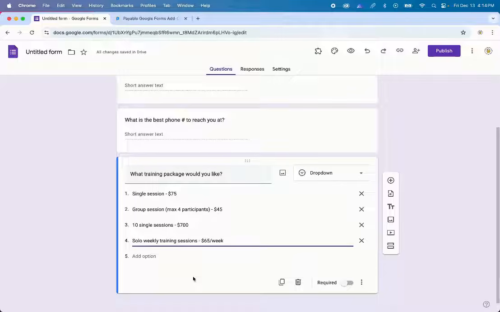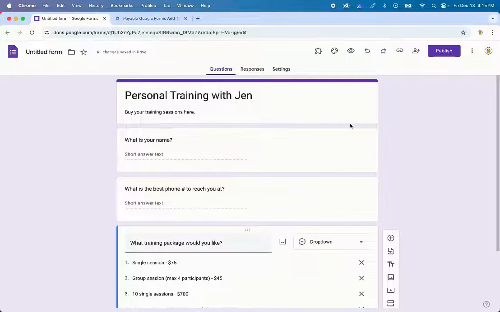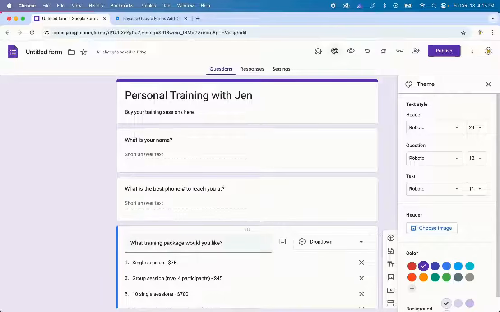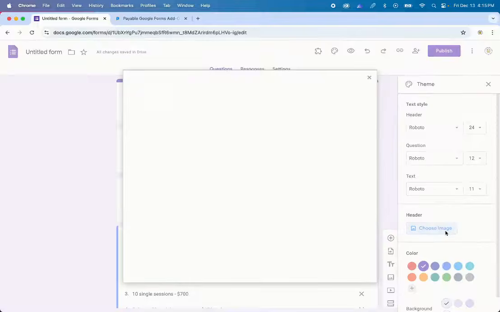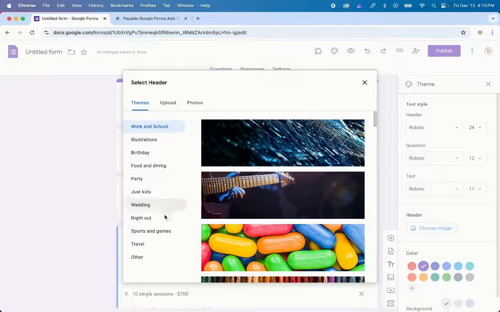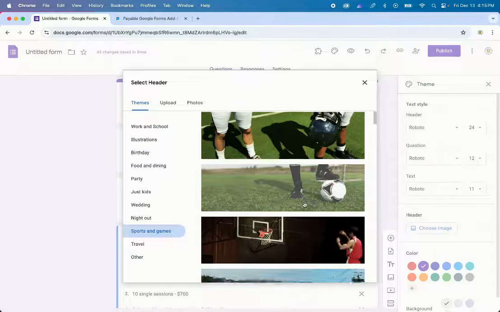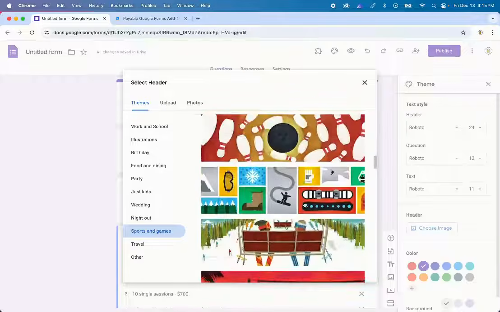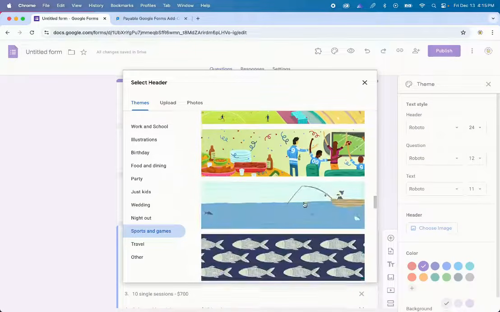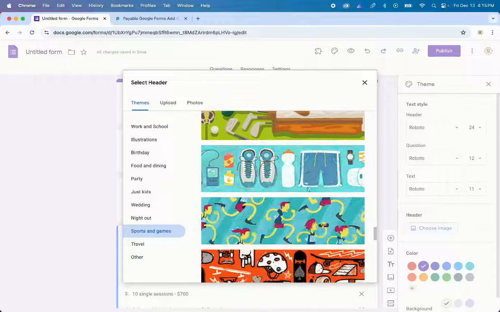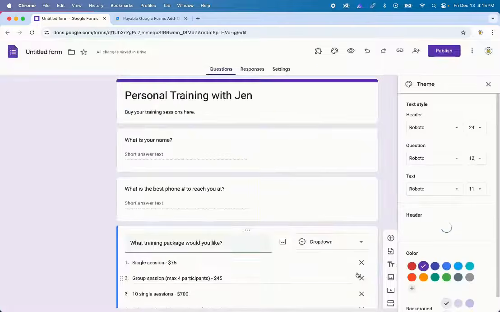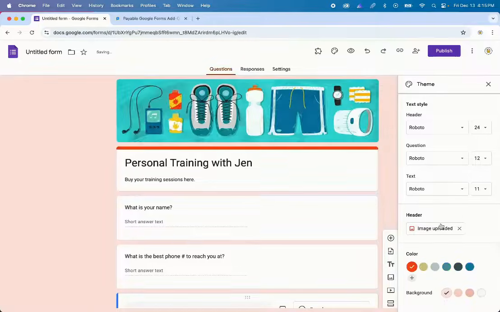When creating a form, you may want to customize the look of it to suit your taste or your branding. So we'll use the theme settings already within Google Forms. Clicking the artist palette icon, you can choose from different fonts for your form's title, the questions, and text. I'm going to choose a header image, so I'll click Choose Image. And you'll see Google has a pretty extensive image library to choose from, or you can also upload your own photo. For this form, I think I'll find something in the Sports and Games section. This looks good. When you set an image, Google automatically creates a few color palette options, so let's set those colors. And here's my personal training form, pretty straightforward and easy.